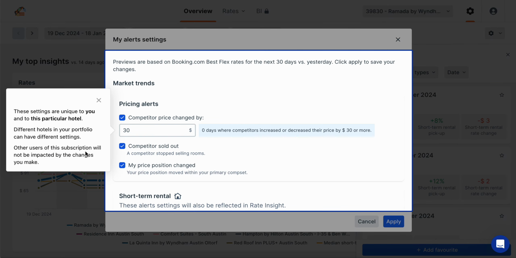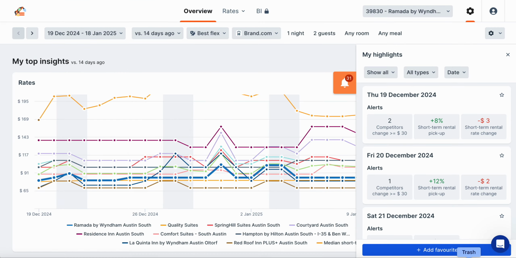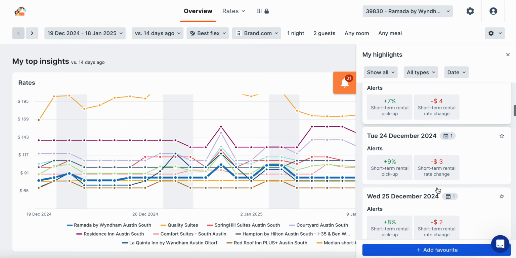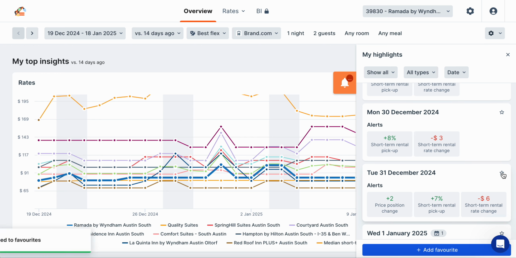And this will walk you through, but essentially you can set alerts based on competitors or short-term rentals if that's enabled for the account, which it is for this case. When you are done, you can X out and just take a peek. You can also favorite something, so if you want it to be at the top, it can be added to your favorites or removed, or you can add a favorite down here.